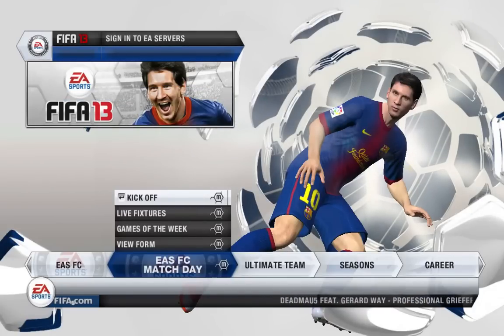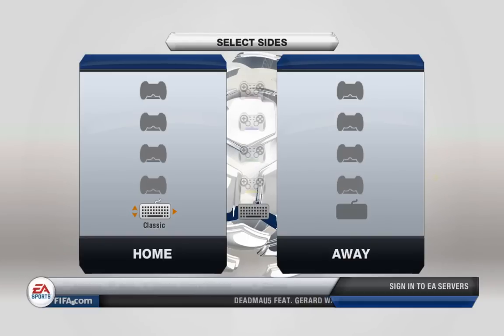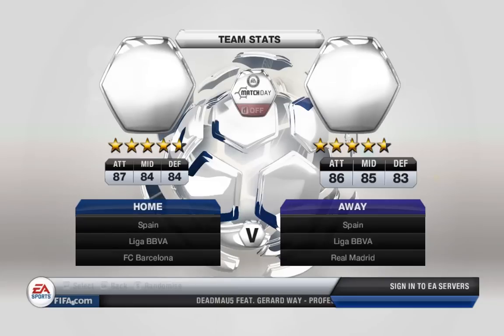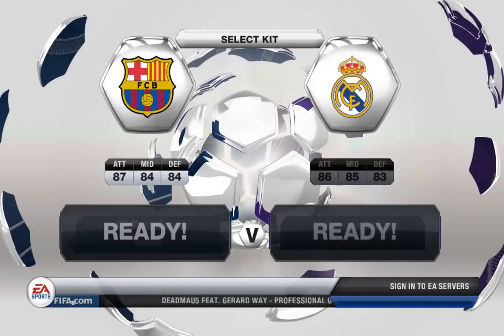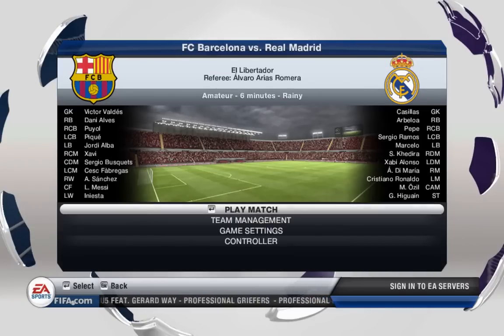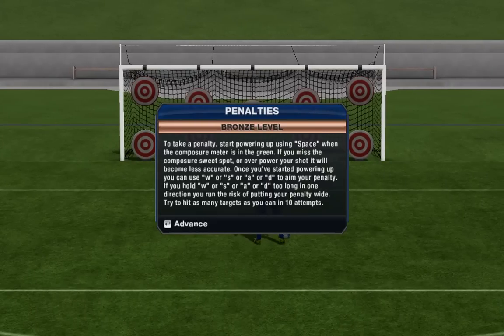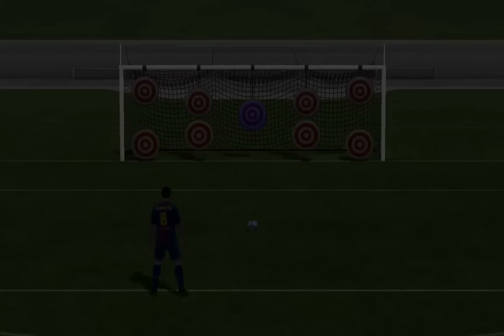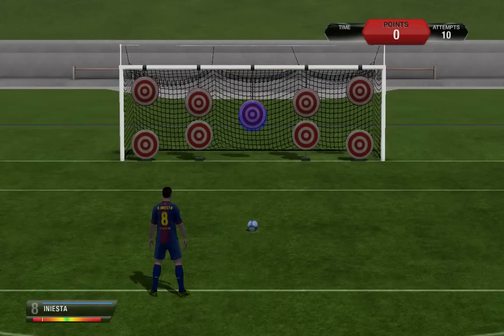Alright, there. Kick off. I'll just do this quickly. So yeah, I'll just do this. Just to show you that it actually goes into the game and stuff. Pretty much. So, as you can see, this works. Yeah, so it's the same penalty as the 12.